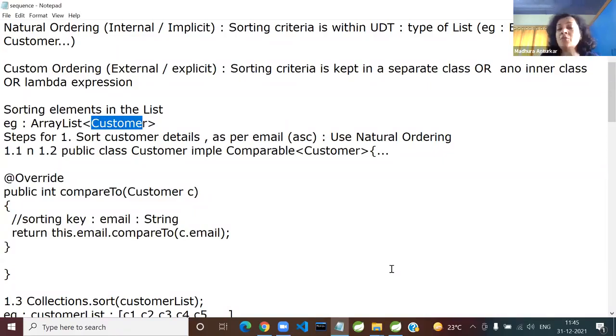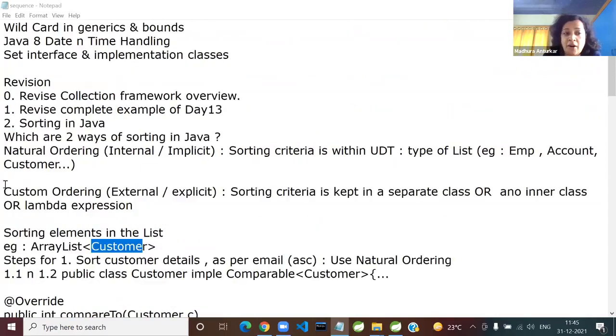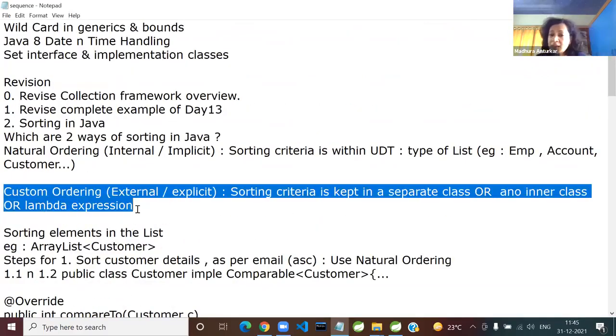So tell me, what sounds better to you? Keeping the sorting criteria tightly coupled with the Customer class as in UDT sounds better, or keeping it separate sounds better? Keeping the sorting criteria separate sounds better. Separation always sounds better. You achieve loose coupling. Tomorrow, anytime anyone wants to change the sorting criteria, you don't have to touch the Customer class. And that is where we enter custom ordering revision. So first I'll show you using a separate class.